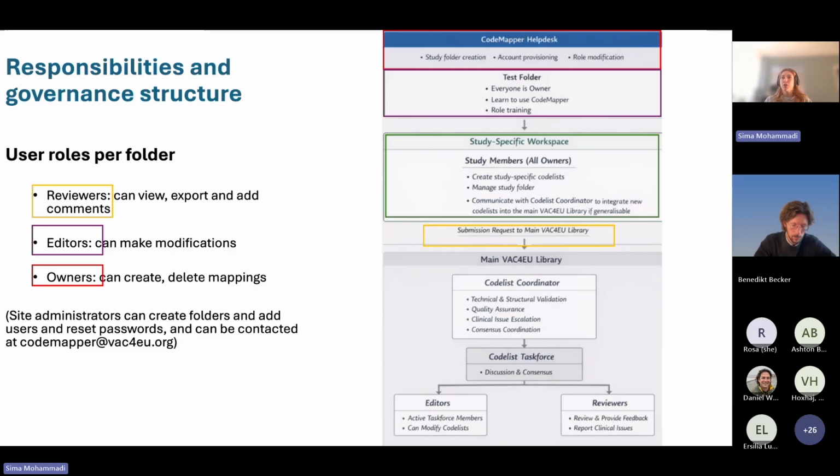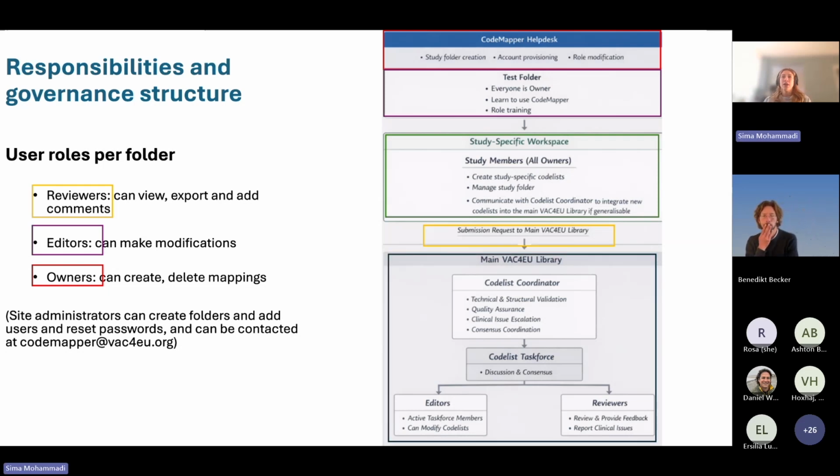This submission request, just to inform me that the new code list was created, is for now done through emails, but we would like to make this a function in CodeMapper to be able to submit a request by a click. And then in the main Back4You library, most of you are not the owner. It means you are mostly reviewers or editors.